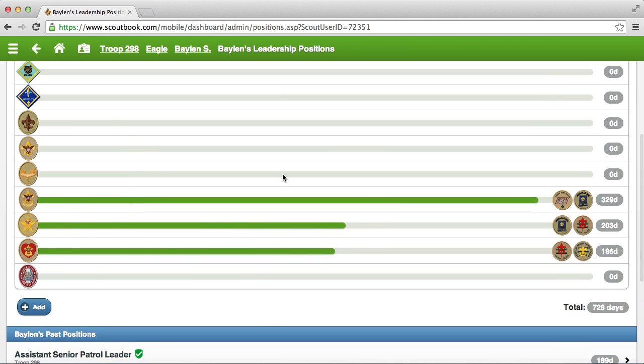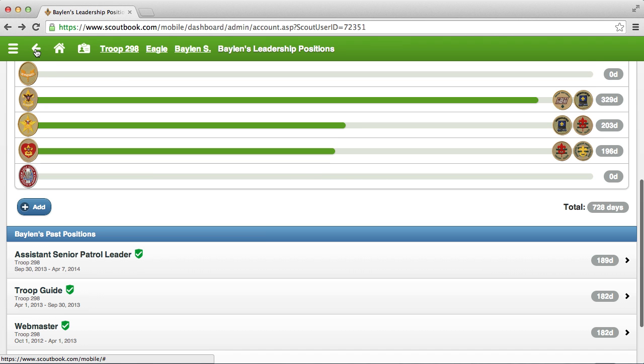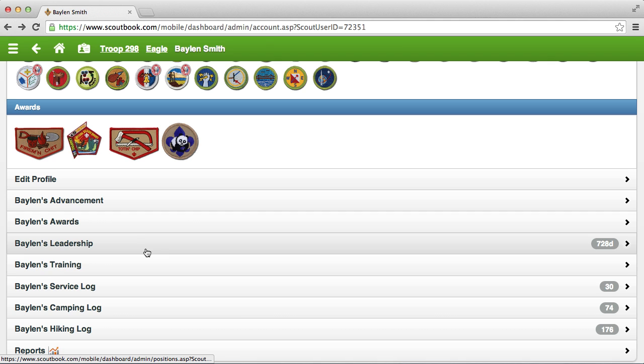Down here, you can see that he was the historian and the webmaster during this rank, and he was the webmaster and a troop guide, and here the assistant senior patrol leader. So you can get an idea of their leadership. And if we go back, that was the leadership role.